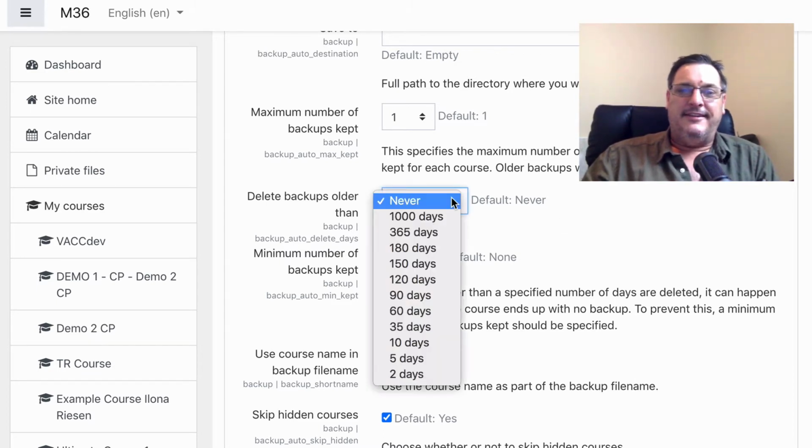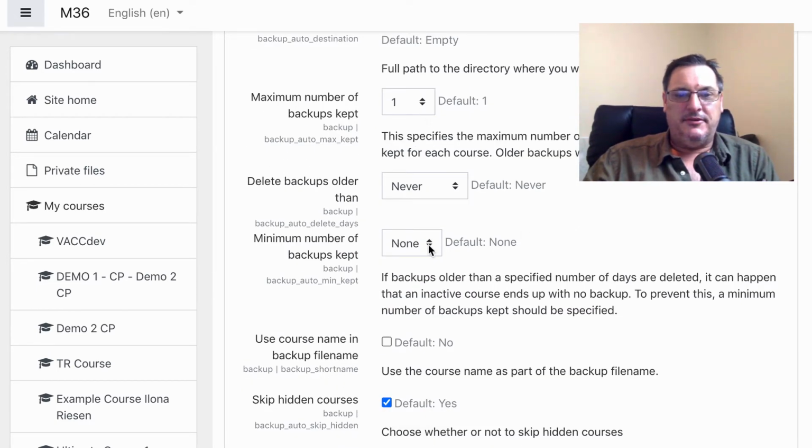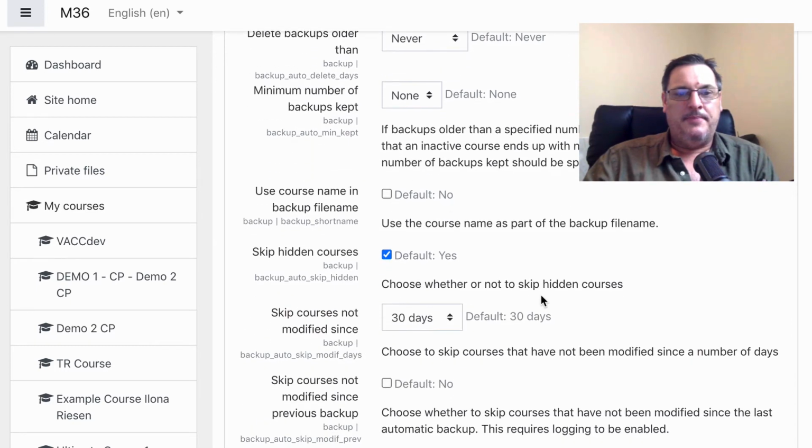And you can also get it to delete older backups as well. So that clears out space for you. And this is all added to help you clear up space, but still keep backups when necessary. So that was the maximum number of backups. And then we also have a minimum number of backups as well.